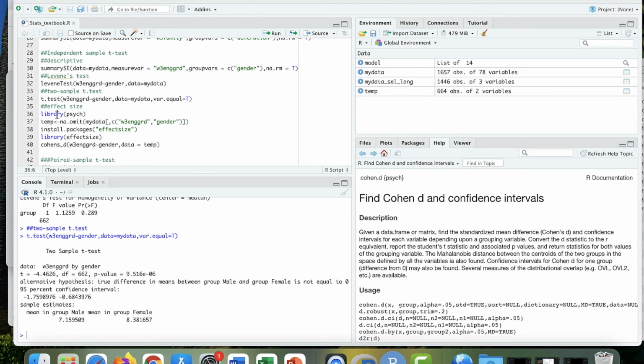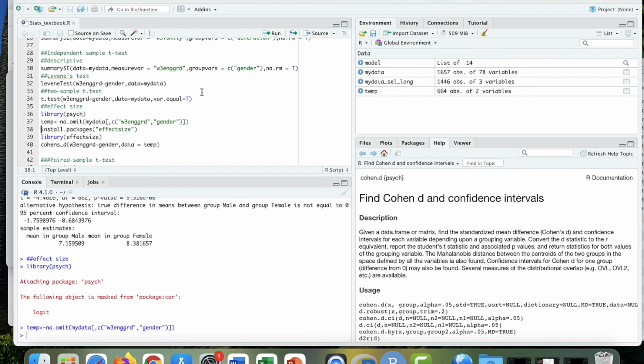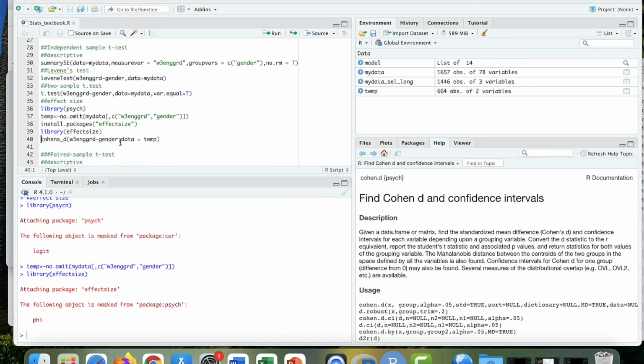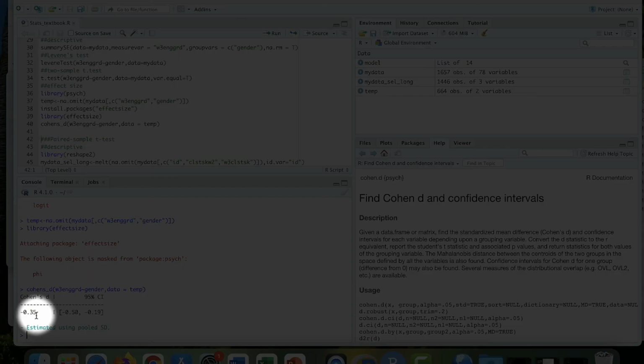And now let's run an effect size analysis. So we're going to bring in the library to run that. We're going to bring in the effect size library. And now we're going to run a Cohen's d. And we get this output down here. So our Cohen's d is negative 0.35.